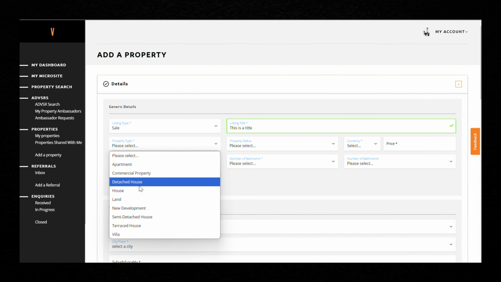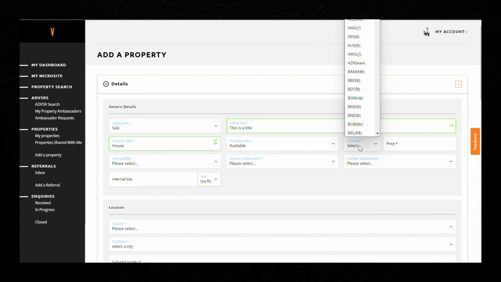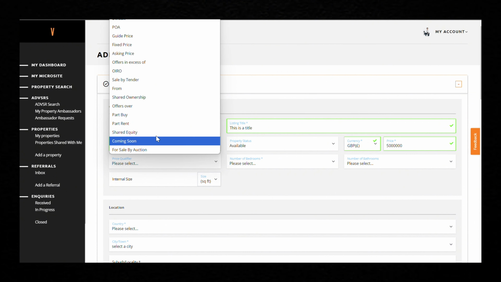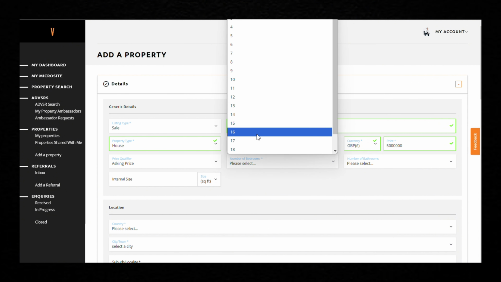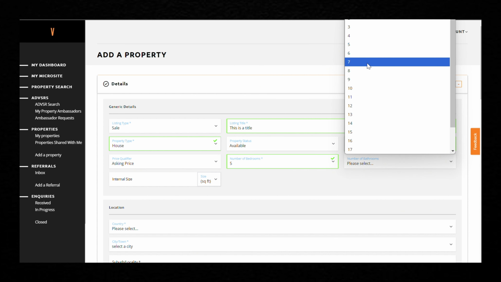These include things like the listing type, whether it's a sale or a rental or an auction, the listing title. Now this is the bit that appears on your microsite and is the first thing that potential customers and also agents see about your listing. So it's important to be concise yet descriptive. Property type, you'll recognize this from villas to apartments to penthouses.